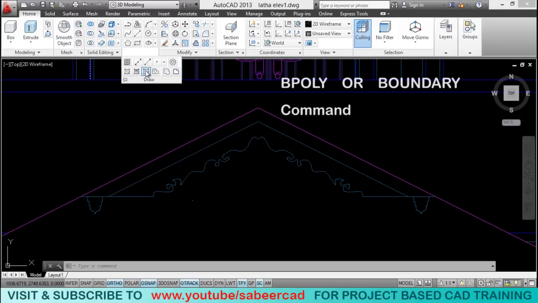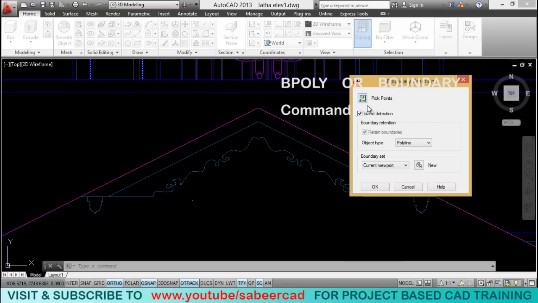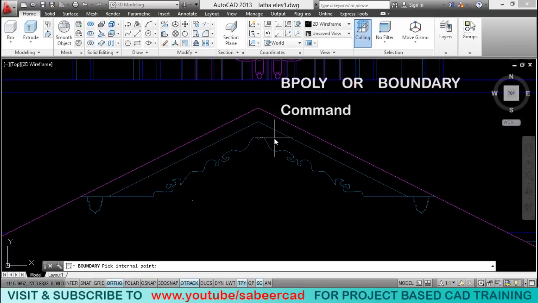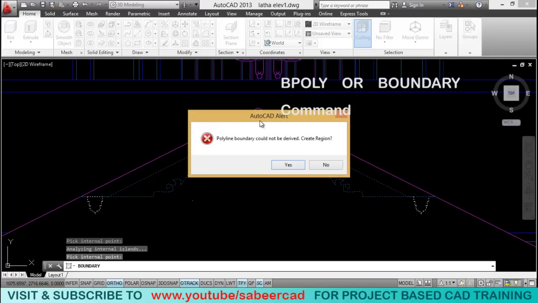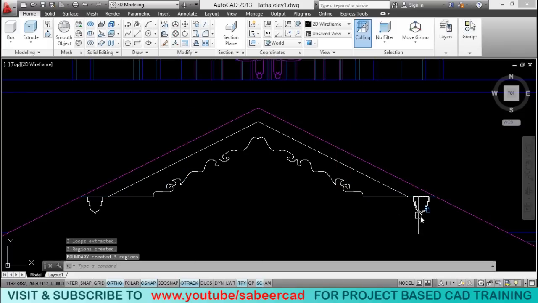So I'll click on the draw panel and I'll select boundary, or else you can give the boundary command using the keyboard. Now I'll click on the pick points option and I'll pick an internal point over here. Okay, that particular boundary is highlighted. Now you pick one more point here and one more point here. Then you just right click. So AutoCAD will give you an alert. It will tell you that the polyline boundary could not be created. It is asking whether you want to create a region. I'll give yes, I want to create a region. Now the region is automatically made.